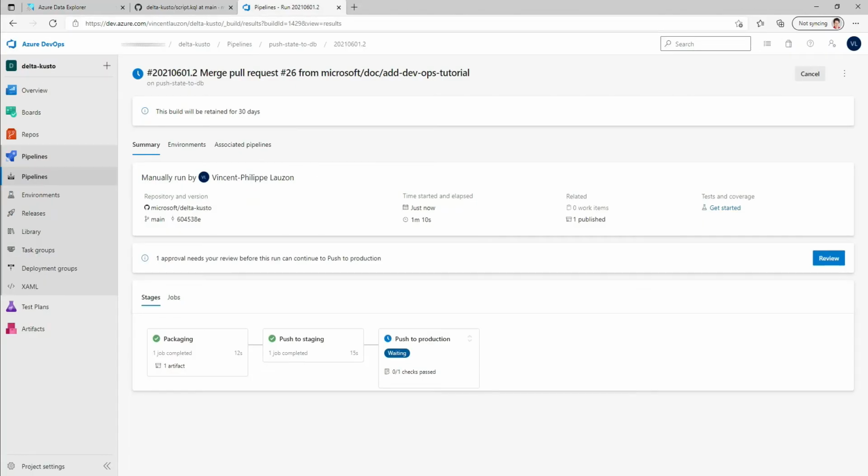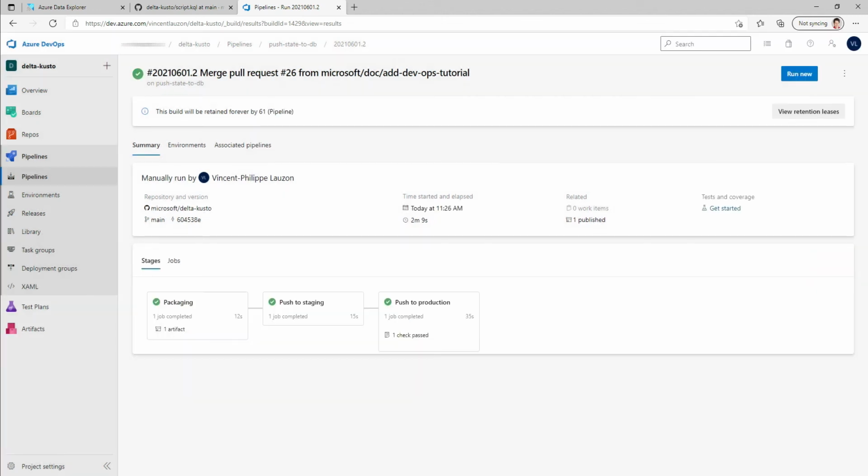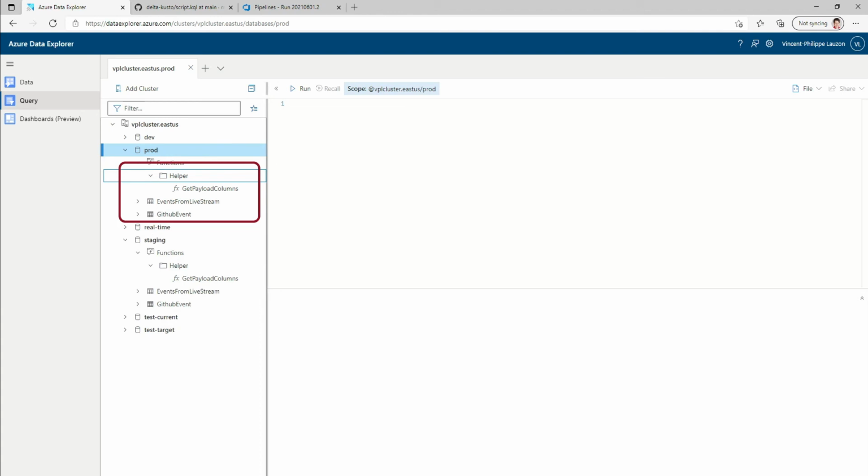Going back to the pipeline, we see that our push to production stage is waiting for an approval, which I can give here. After the final stage of the pipeline has run its course, we can go to Azure Data Explorer and look at our production. Before it ran, we had one function called myfunc that was not in a folder and just the events from live stream. And after that, we expect to see the same thing that we see in staging. We see that this pipeline really pushes the script and escalates it to different environments so that we have conformity on the schema everywhere. Now let's look at the pipeline.